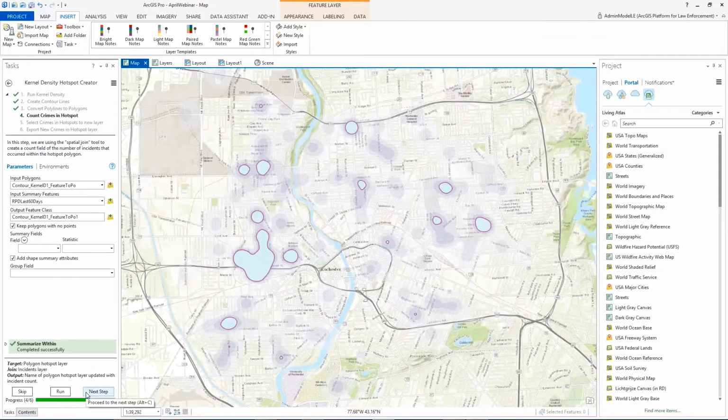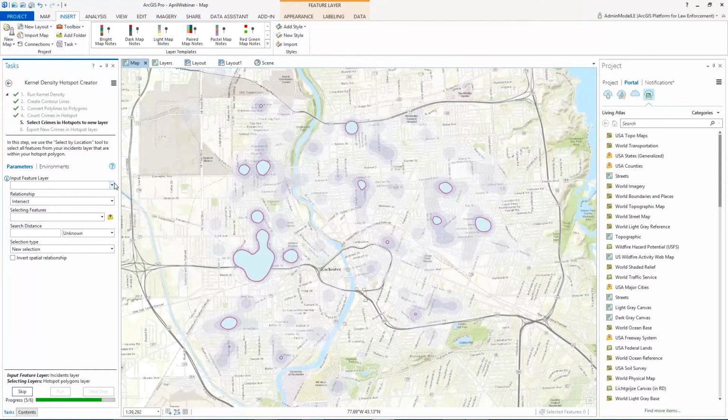So very quickly and easily I've gone from nothing to running a kernel density, to turning it into the polygonized version of that kernel density, to counting the crimes inside of it, and then just lastly to selecting the crimes that are inside of those hotspots and exporting them out as a new unique layer so that I have the ability to run those if I need to do additional analysis on them or I need to put them into a bulletin, something of that nature.